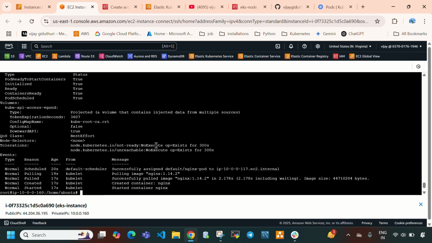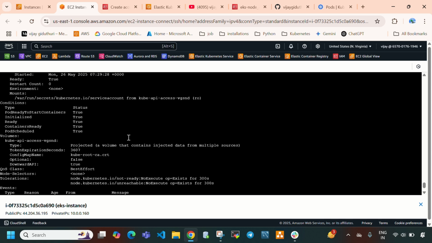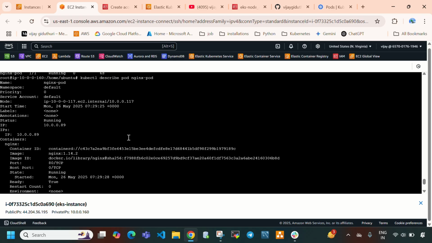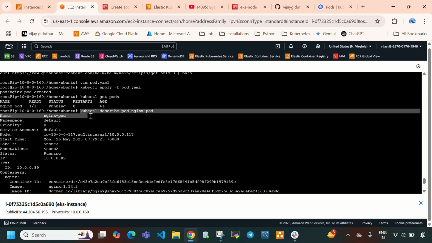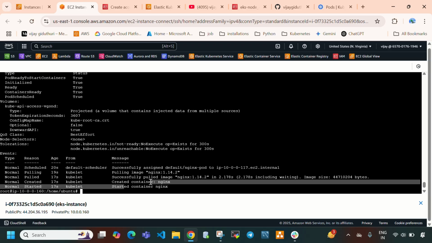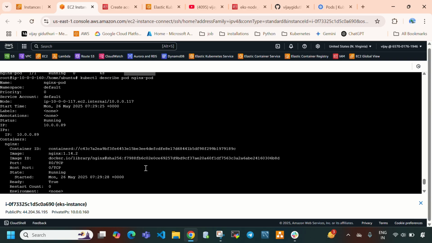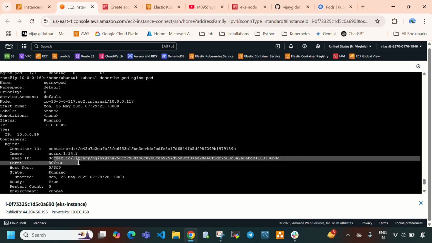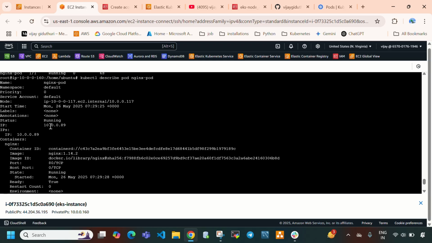Here you can see when I hit kubectl describe pod name, let me show you that. It has displayed the entire details. In events you can see successfully assigned in default namespace, which is nginx pod. This is the pod name to this node. Pulling image nginx 1.14.2 and successfully pulled image, and container has been created and container has started nginx. So in events you can find everything, and this is the container ID and this is the image we used for this pod and this is the image ID. This is the IP.